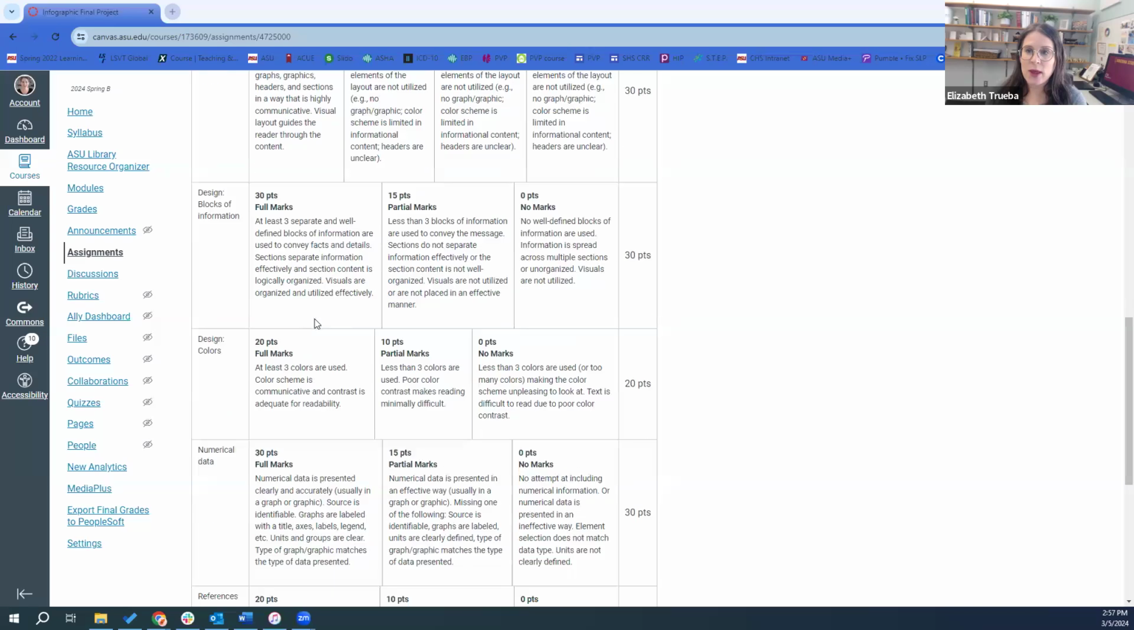Another design component that I want you to be aware of is blocks of information. You need to have at least 3 separate, well-defined blocks of information. So it can't just be one big infographic blob of a lot of text or a lot of info. Try to put it in sections. So maybe one section is background and research. One section is what this means for me. And one section is where I can get more information. So you're organizing it in a way that not everything is just lumped into one spot.